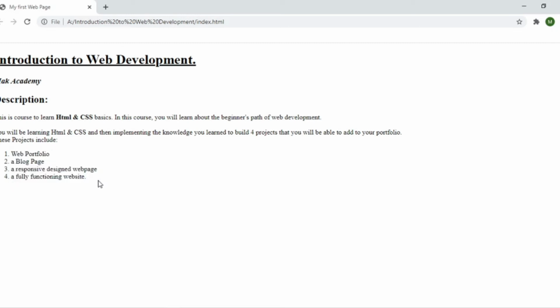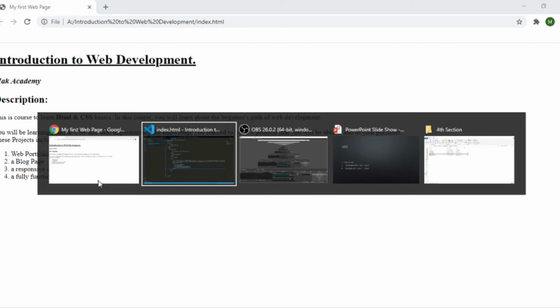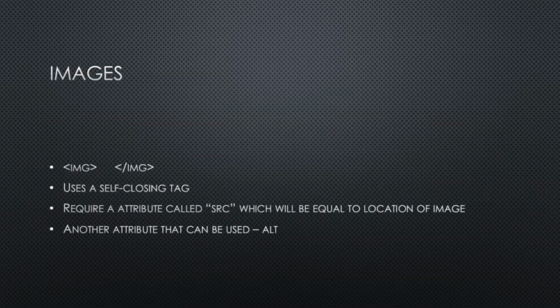So moving on to the next line, how we add images to these pages, for which we use an image tag. It is a self-closing tag, meaning it does not need a separate opening tag and a separate closing tag, but can be used in a single tag. It only requires a single attribute which is necessary for it, which is src, stands for source, which will be equal to the path of the file that we want to add into our web page.